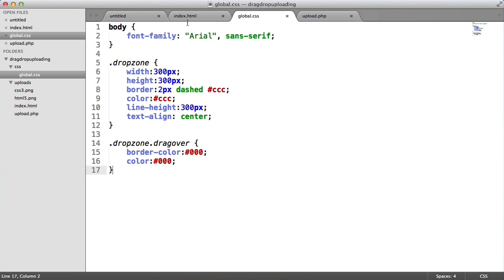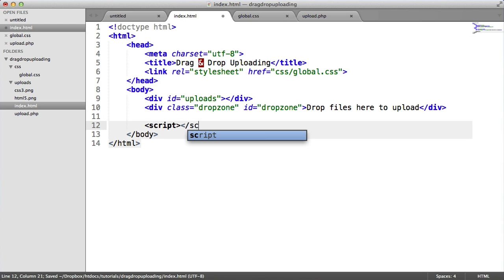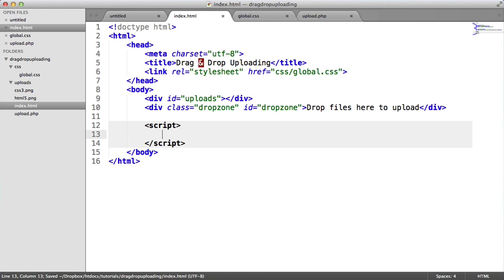Okay, so now let's go over to index.html and let's start writing out the code that we need here. So the idea behind drag and drop is we basically need to target this drop zone, and then what we're going to do is we're going to use a series of event handlers.